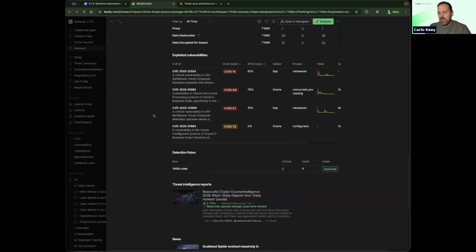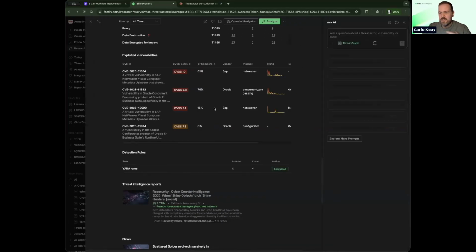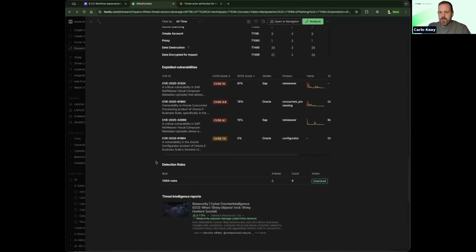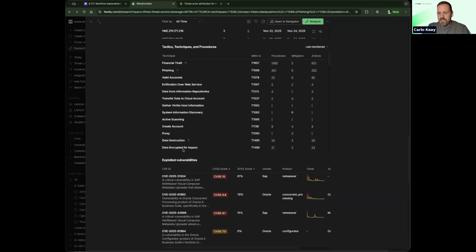That's contextual. So if I wanted to, I could click on analyze here, and I could ask questions about this threat actor. I'm not going to do that for time. But what I want to touch on is just very quickly your TTPs here. Now, as an incident responder, we might be at a certain point in that campaign, and we want to figure out where they've been and where they're going next.